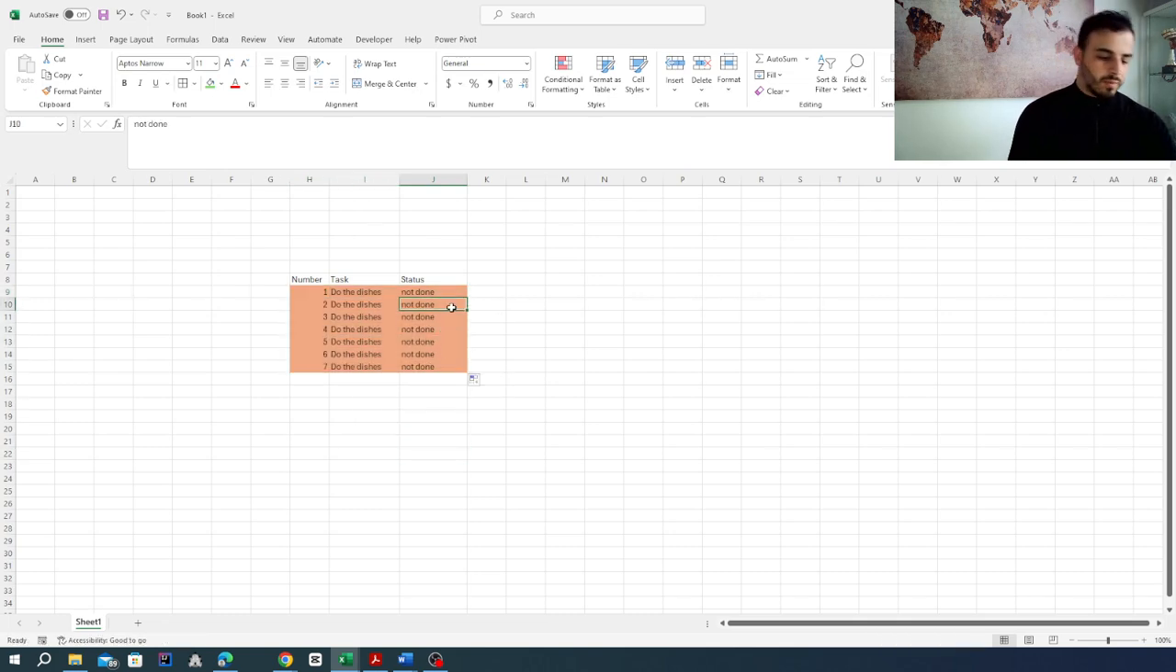And then, to test if everything works fine, we can just write down done here. As you can see, it becomes green. And once it's not done, it becomes red. So as you can see, for now, we have tested everything and everything works pretty fine. So what we can do right now is simply delete all this.